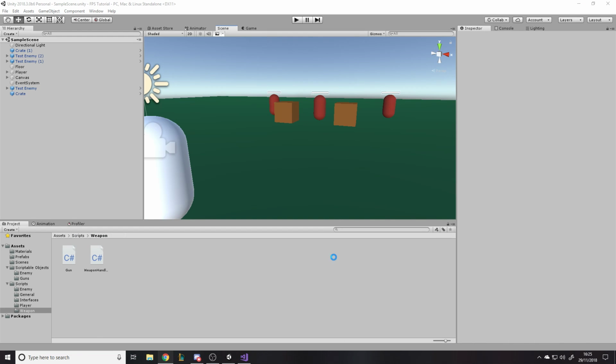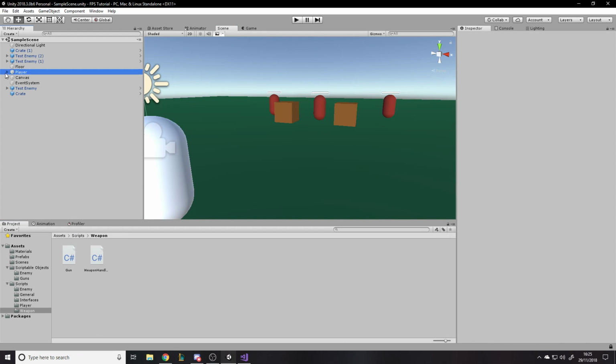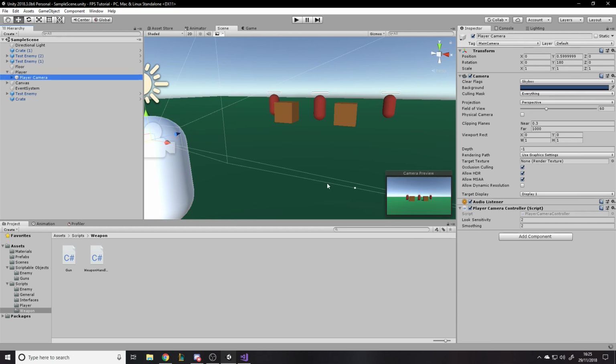So if we go back into Unity and go to the player camera, there it is, player camera script.